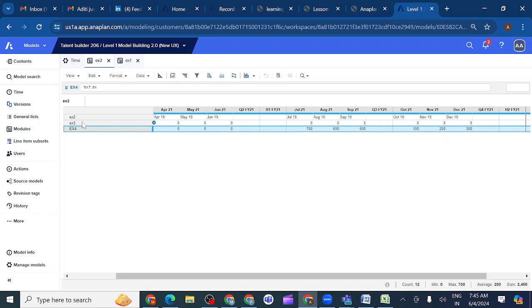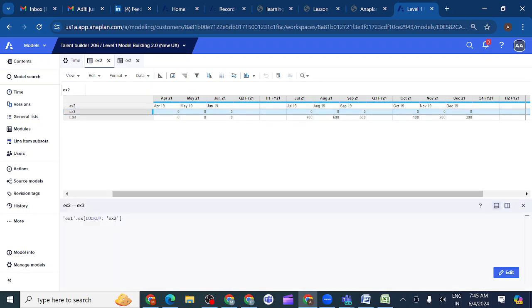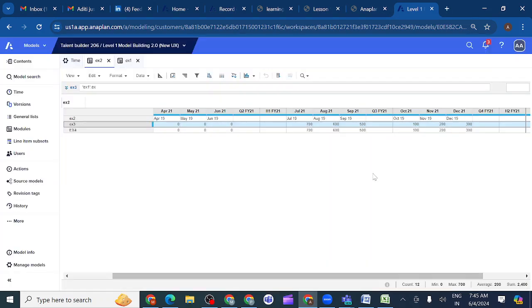Here I have used lookup. If I remove this lookup also, I will get the same values here as well. There is no need for lookup here in this second scenario. If I use source to target, you can see simply I could get values from source to target. Why could I get values here without writing lookup or anything? What is the reason in this scenario?